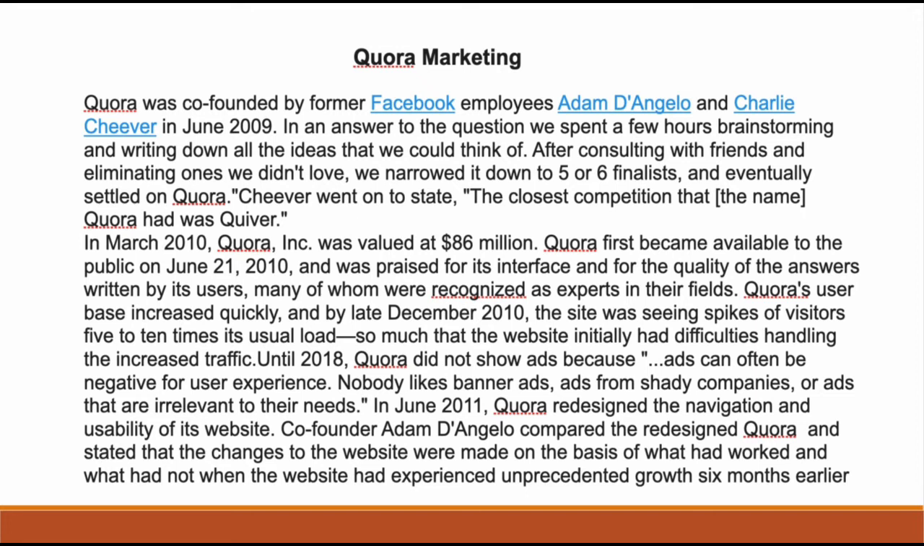Quora was co-founded by the former Facebook employees Adam D'Angelo and Charlie Cheever in June 2009. In an answer to the question, we spent a few hours brainstorming and writing down all the ideas that we could think of. After consulting with friends and eliminating ones we didn't love, we narrowed it down to 5 or 6 finalists and eventually settled on Quora. Cheever went on to state the closest competition that the name Quora had was Quiver.